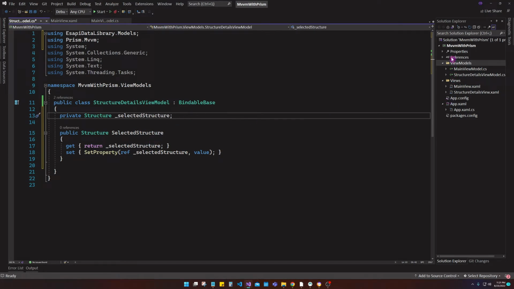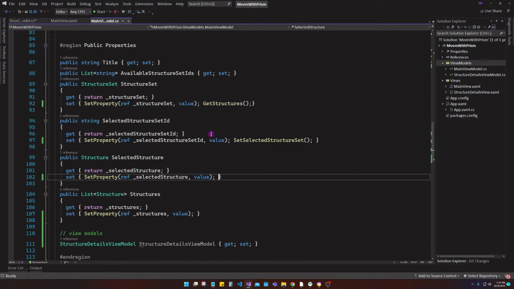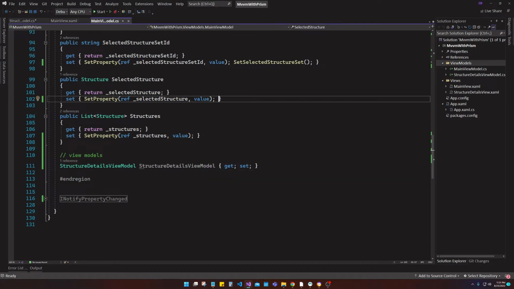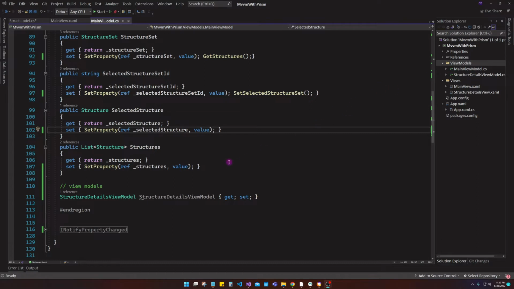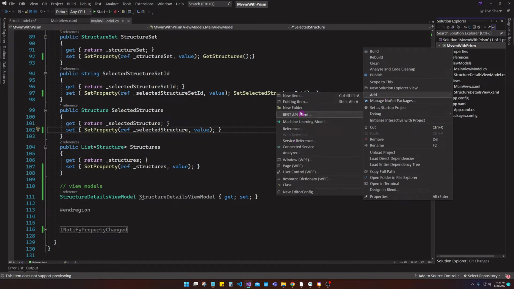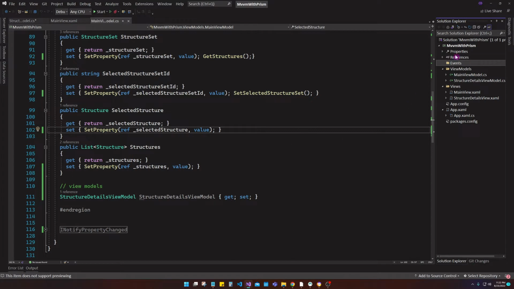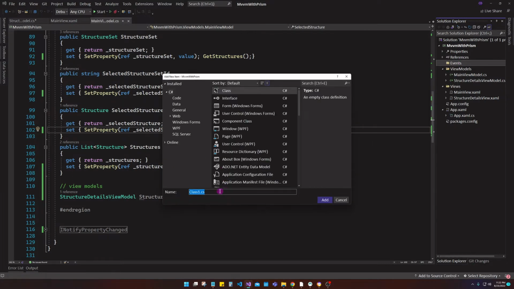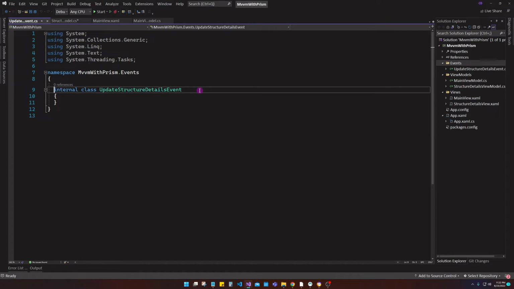Let me pause for a second and think. Okay, instead of creating a new instance of our view model every single time this gets changed, we actually want to just publish an event. So let's create a new folder. We're going to add an events folder, and then add a new class. We'll call it the update structure details event, and this is going to be public as well.